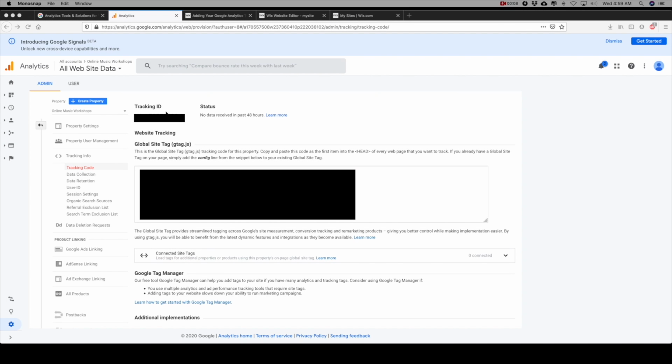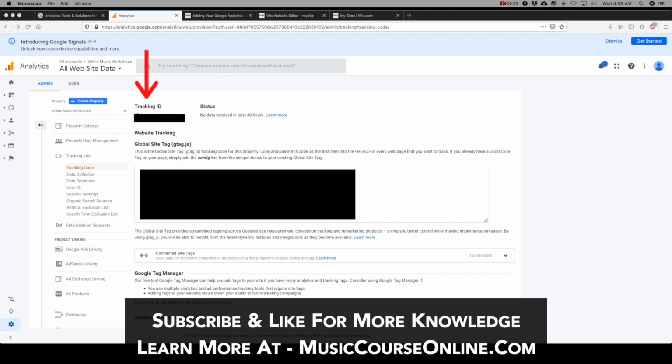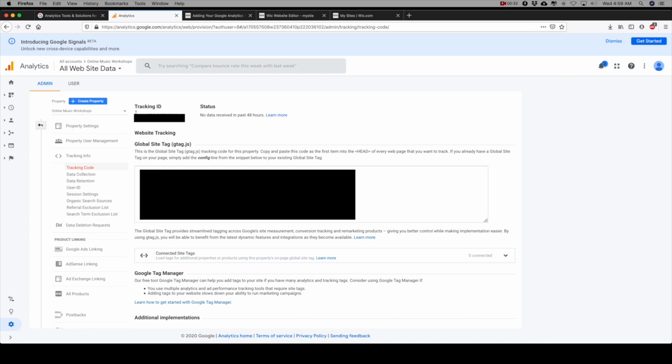Okay, so in order to connect our Google Analytics account, we're going to have to copy our tracking ID and paste it onto our Wix website. So the tracking ID is found under Admin, Tracking Code, and it is this section here that says Tracking ID. So you can just copy this text here, and let's go to our Wix website and find out the right place to paste this.